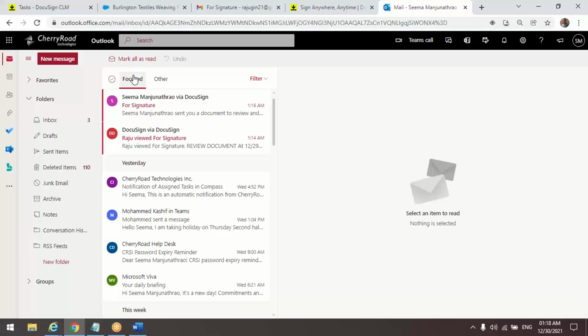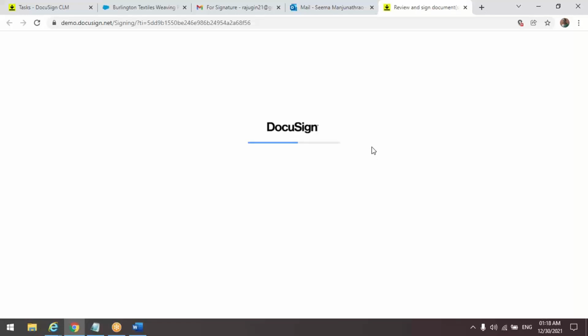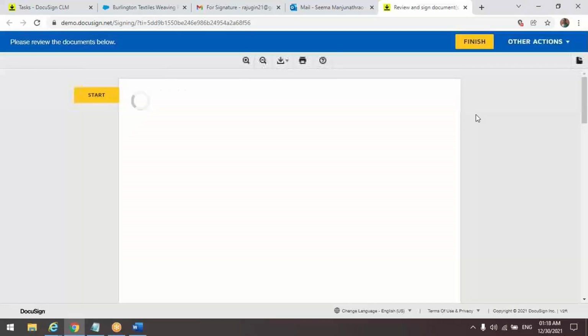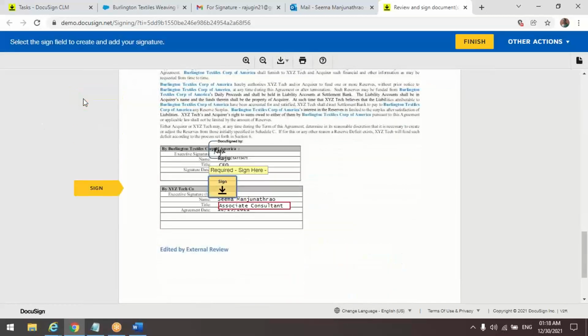So it should be in the Outlook account. You could open the account here, and you're getting the mail for signatures. And now we are going to click on review this document. Once you review this document, you can complete the signature process for XYZ. So click on continue. So here I'm going to start the process and click on the sign.